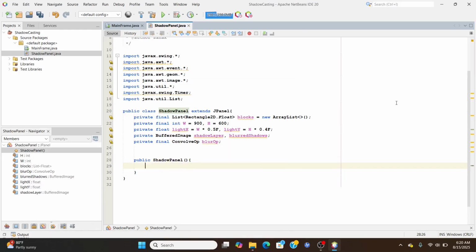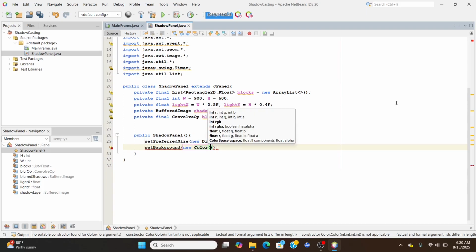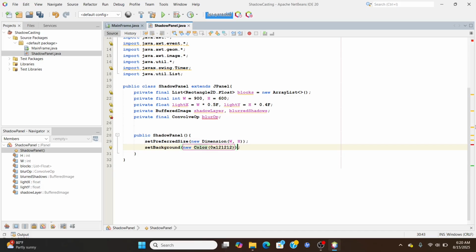Inside our ShadowPanel constructor, we start by setting the preferred size. This tells Swing we'd like our panel to be 900 by 600 pixels, matching the constants we defined earlier. Next, we give our panel a dark gray background, almost black, which helps the light and shadows stand out. And finally, setOpaque ensures Swing will fully paint the background instead of letting anything behind the panel show through.